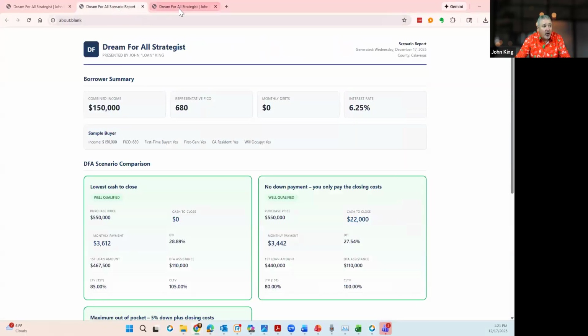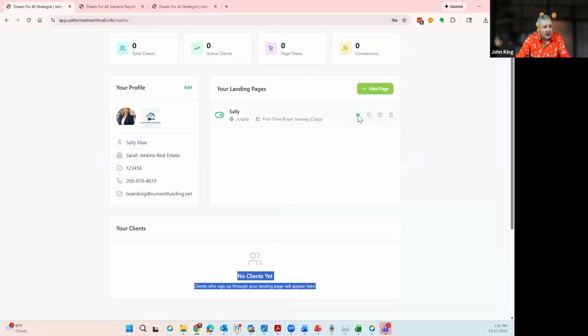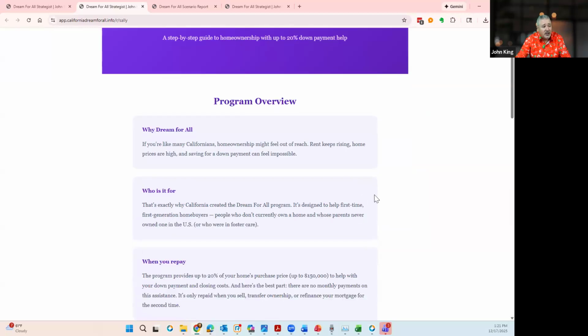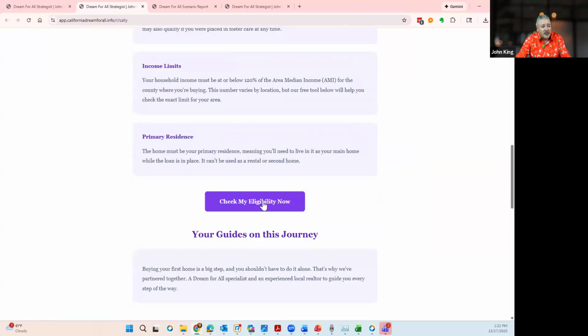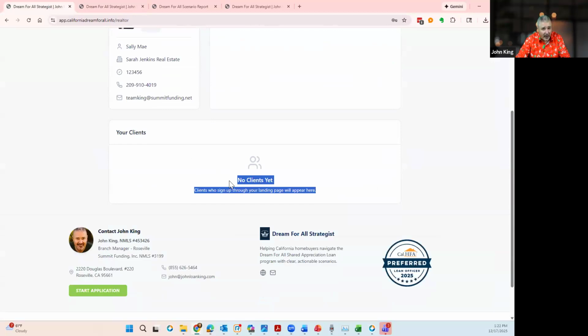Once you get your landing page set up, you'll be able to see who logged in. Let's go to your landing page right here as an example. Here is a sample landing page. When somebody clicks on check my eligibility now and registers for an account, they get tagged automatically as your client. They'll show up in your client list right down here on the bottom. Okay.